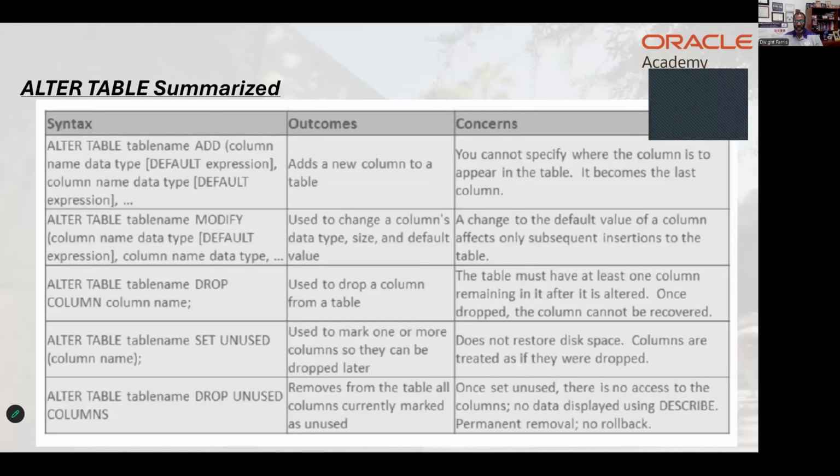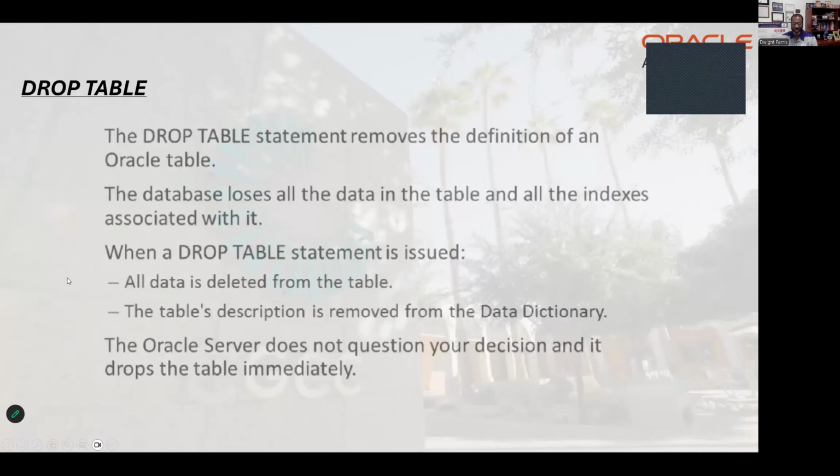All right, you can review this when I post slides, but here's a summary of your syntax and the alter table and basically all the things you can do with your alter table. Well, most of the important things, all right? Columns, modify, default, all set unused, drop unused, all that we just covered.